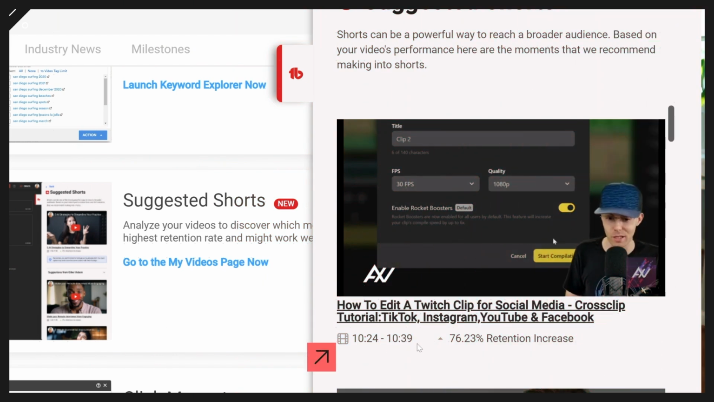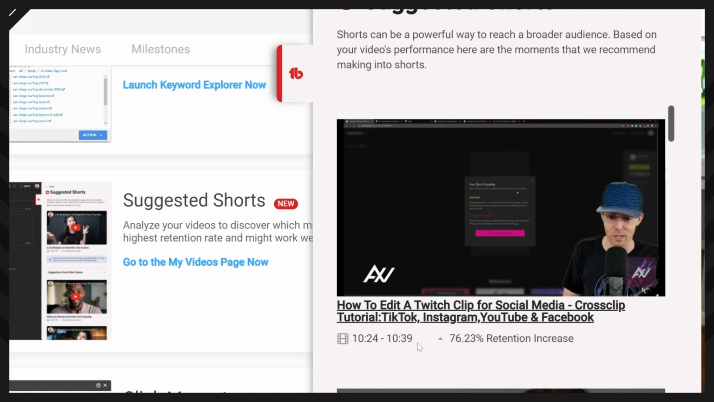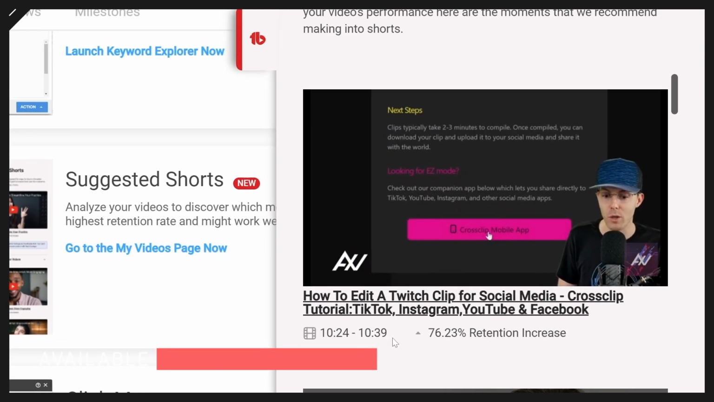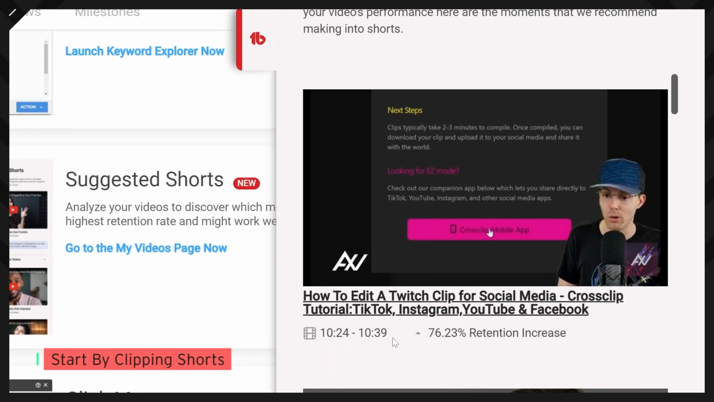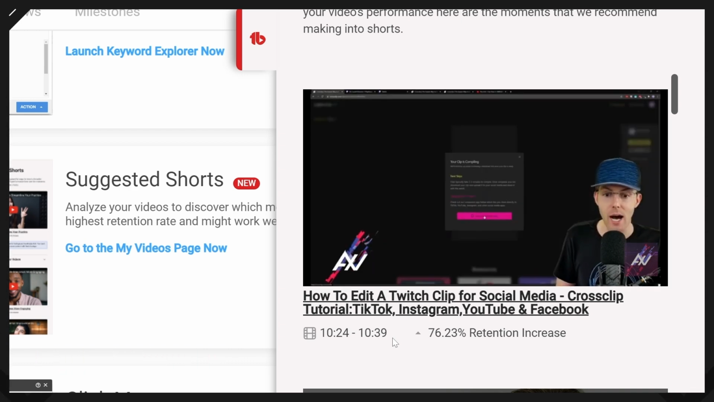Let's say this part from 10:24 to 10:39 would make for a good clip on its own. It could stand alone as its own video. Then what you can do is literally just clip at that timestamp, clip at the next timestamp, and then release that as a short. And then boom, you can test and see whether that piece of content will perform well for you or not.